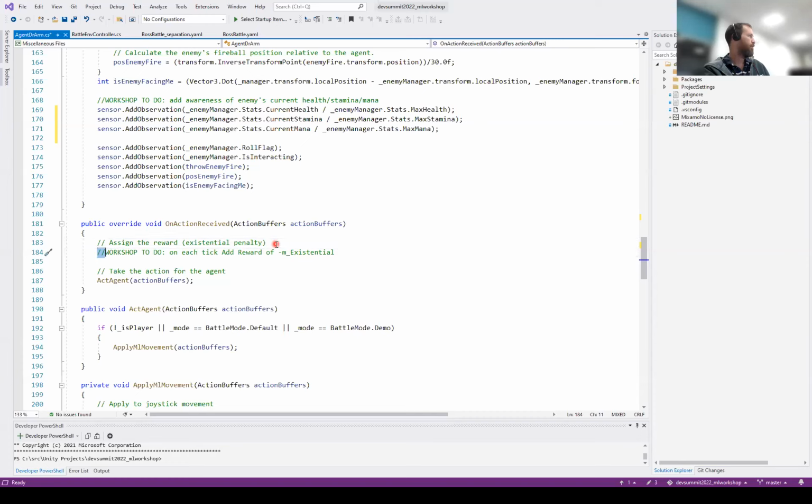So we're going to uncomment a large chunk of that there, and we just add reward minus existential. Existential is that number we were working out before, based off our maximum number of frames that we want the match to last. We just go slowly more negative, so less reward overall should you win. So that's now got that add reward there.